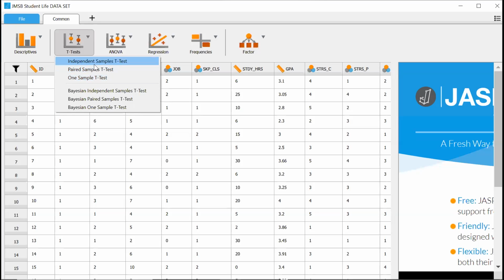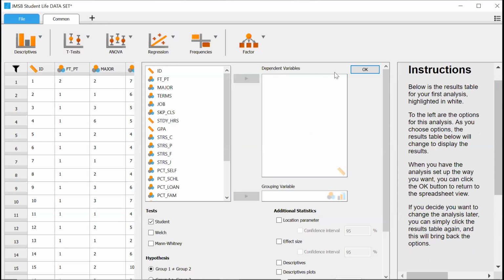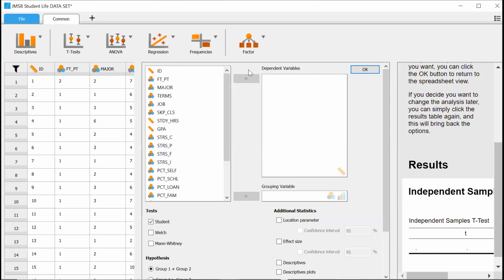So the independent samples t-test, this first one, there's a reason that it's first. This is by far the most common t-test that anyone's going to do. So you go to the t-test menu, go to independent samples t-test, you click on it, and here what you have is your dependent variable and your grouping variable. So your dependent variable is exactly what it sounds like.